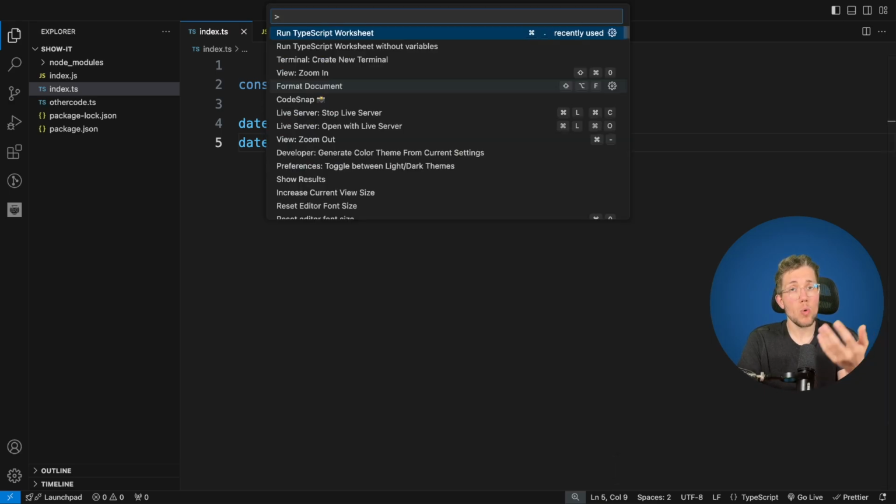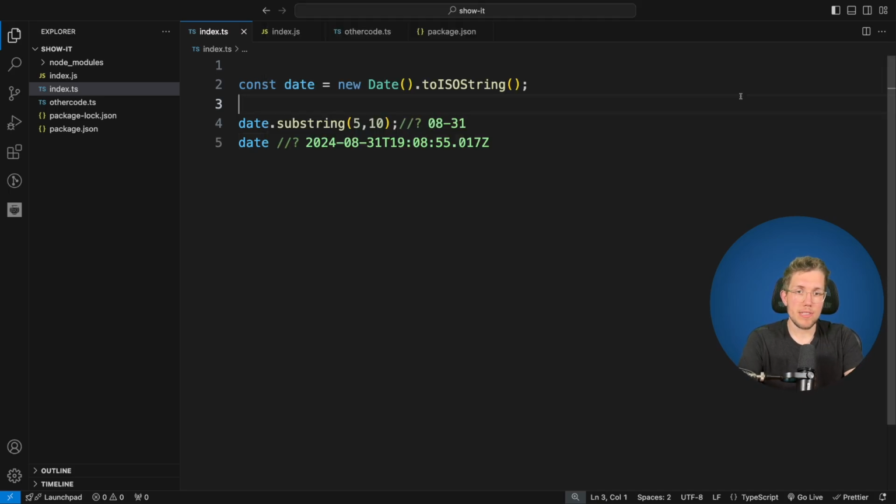Now, of course, you could always run this from the command palette like this. But what I would do is create a key map to just run this command by using the keyboard. So for example, I use the shortcut command and dot to run this code. And so I don't have to open the command palette all the time.